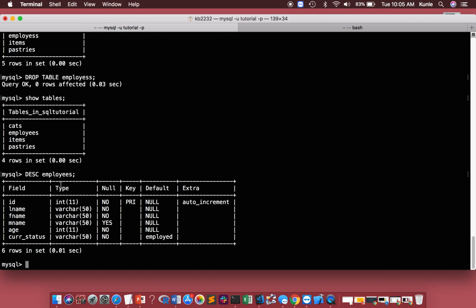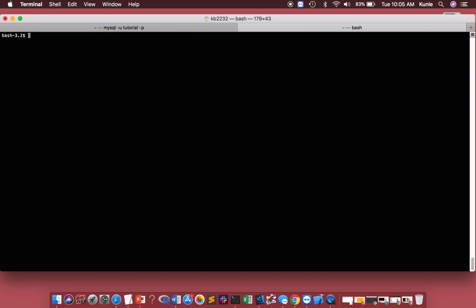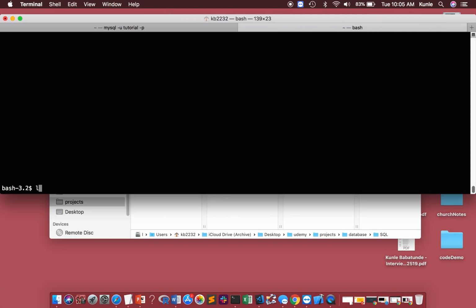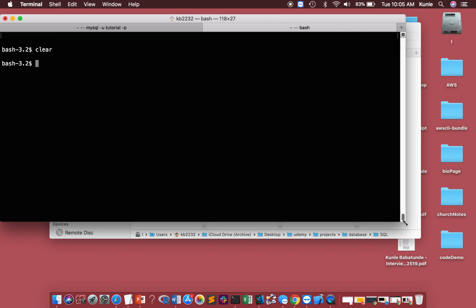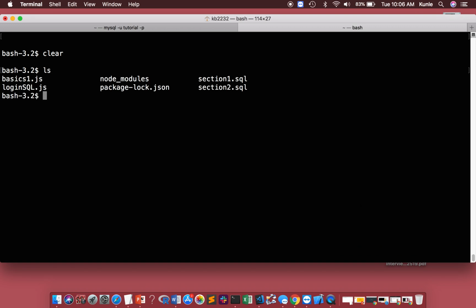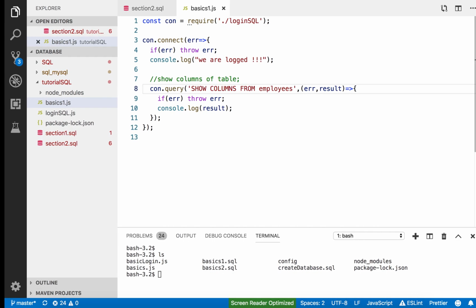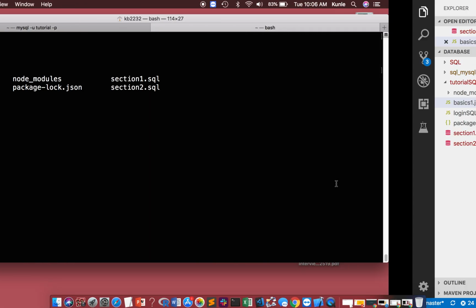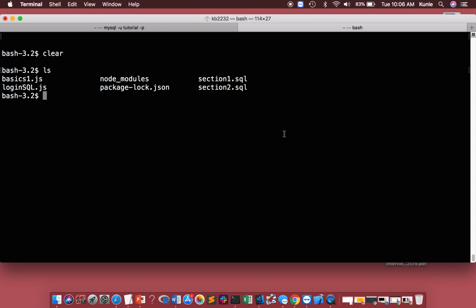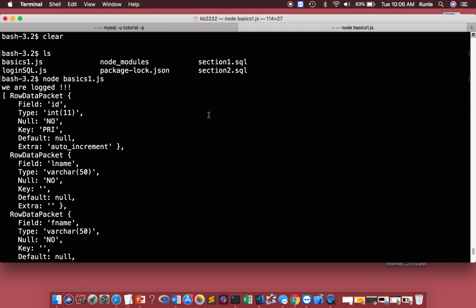So now we can see this. Our goal is to see something like this. Let me clear this and make this bigger so you guys can see that. One second. Okay, beautiful. This is good. Let me show you how to do this. This is a basic one JS file, so we just do node basic one. Yes, it works. We have it, but it looks a little messy.